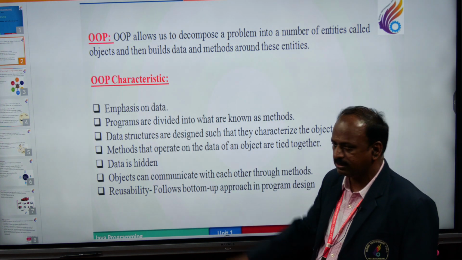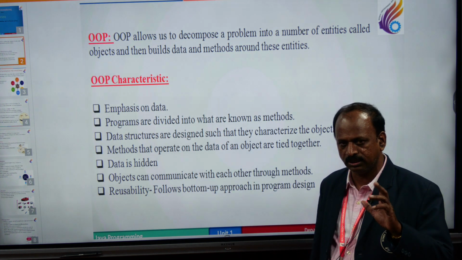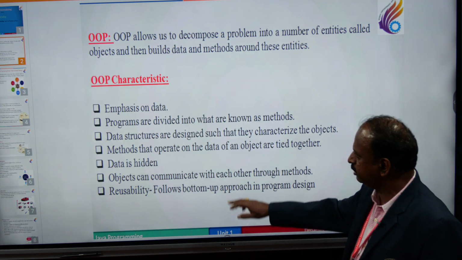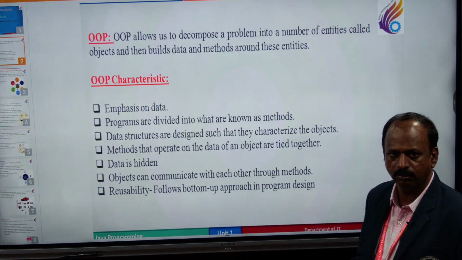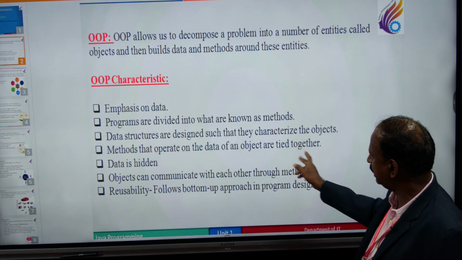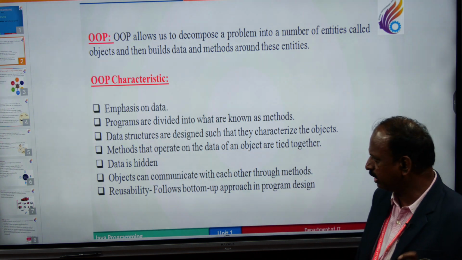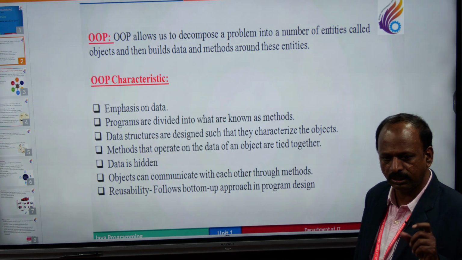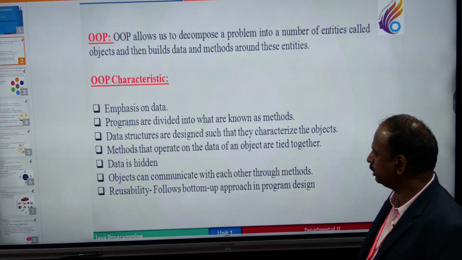First, it emphasizes data. That means it is focusing on the data only. Next, programs are divided into what are known as methods. Also, the data structures are designed such that they characterize the objects. What are the data structures that we are going to characterize? That is based on the object only.